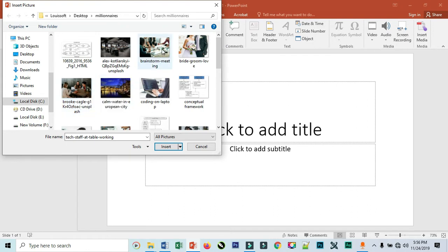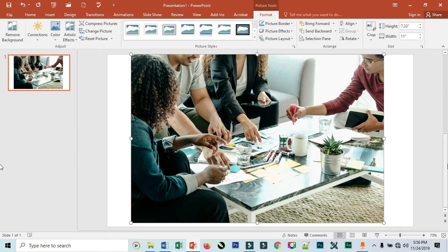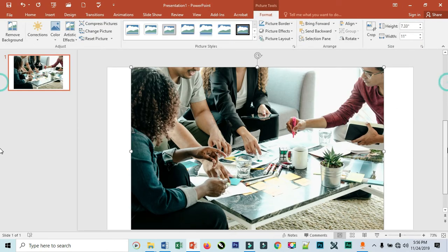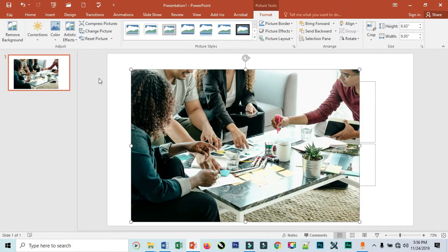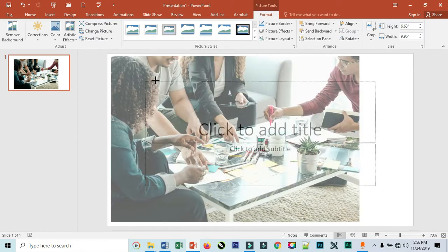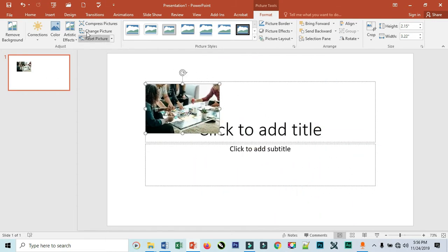So let me just pick a couple of pictures, these two pictures, and let me click this picture and add it to my document. Wow, this picture has been added to my document. Now I can resize this picture using these sizing handles like this. You can resize this picture like this.